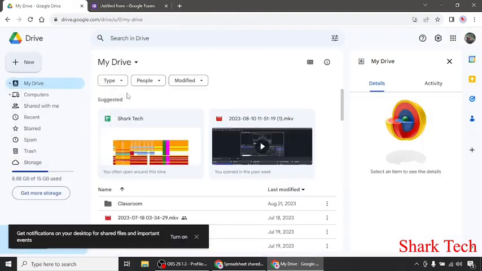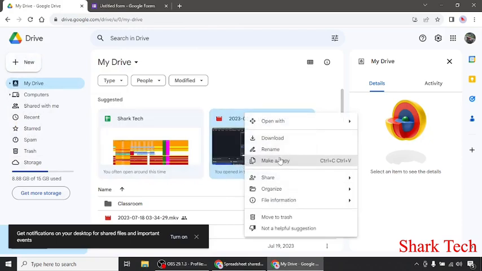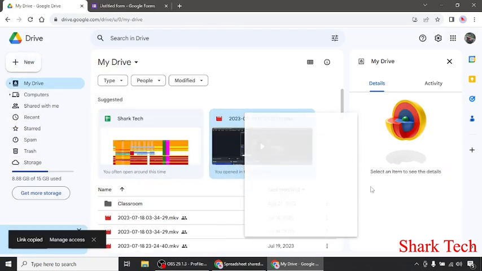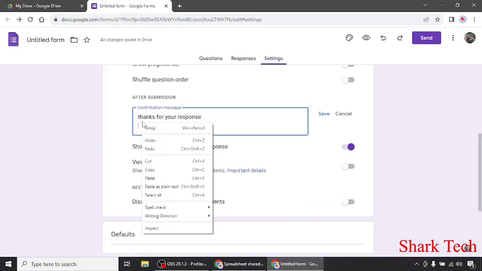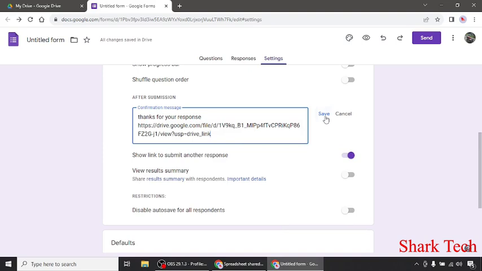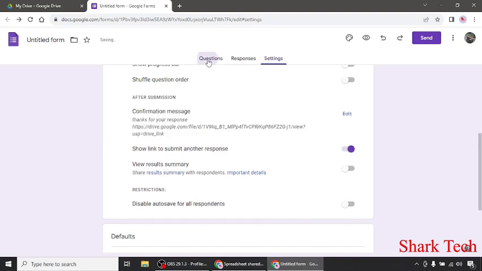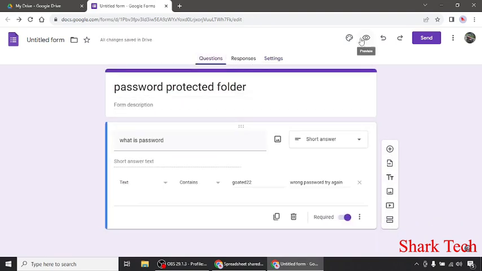Go to your Google Drive. Copy any of your videos. And then paste it over here. Simply click on save. Now go to your questions and click on this preview option.